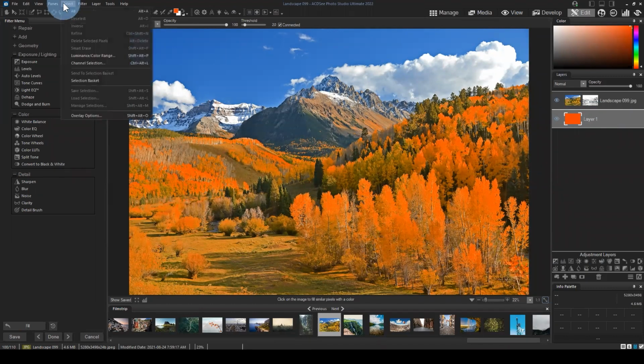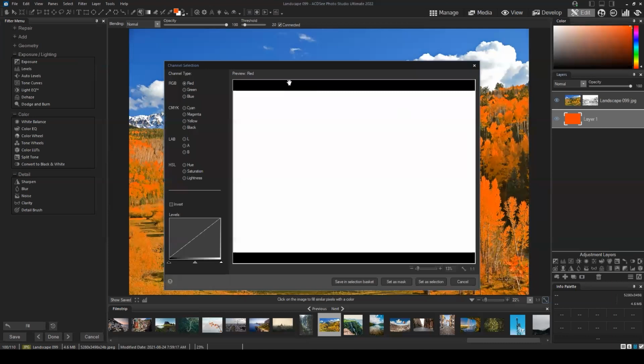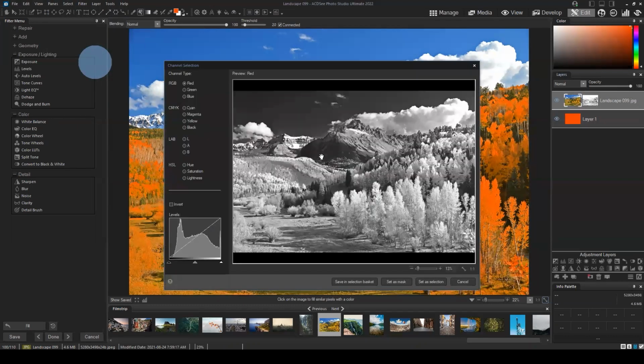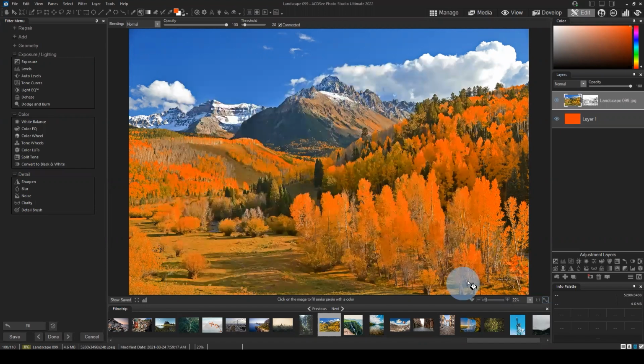So channel selection enables me to isolate specific channels and then add them as either selection masks or move them directly into my basket. And the cool thing about this is, like I said, you can actually invert it within the panel itself. So you can interact with the inverse of what you're actually selecting using channel selection.